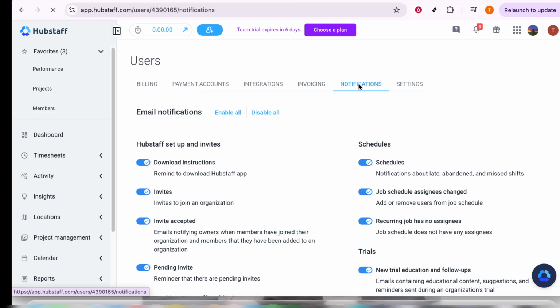After selecting user settings and billing, you'll see several tabs introduced to you. The one you want to head towards is notifications. Click on the notifications tab to open it. It's as simple as that. This section is exclusively dedicated to controlling what kind of updates you receive from Hubstaff, and it gives you the control to tailor notifications according to your personal or professional needs.